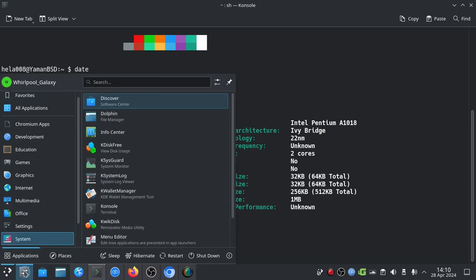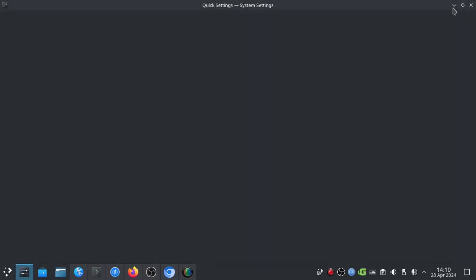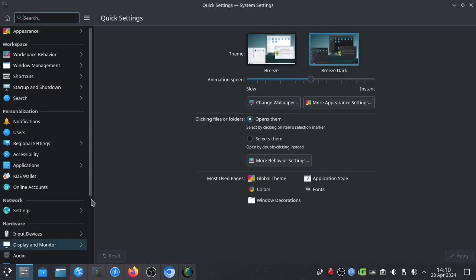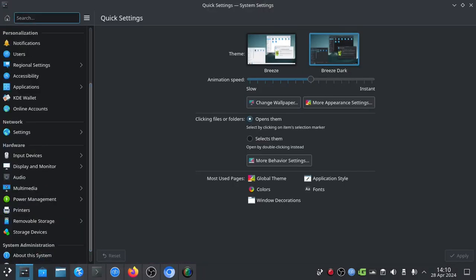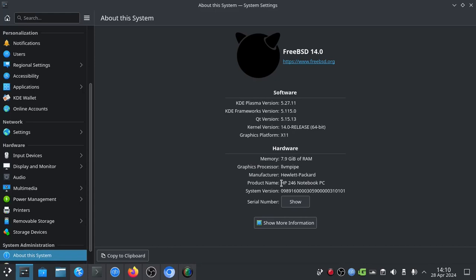System settings. About the system, you can see this is my laptop, an HP 246. And you can see the Plasma version, Frameworks version and everything. So I have successfully installed it on my laptop.